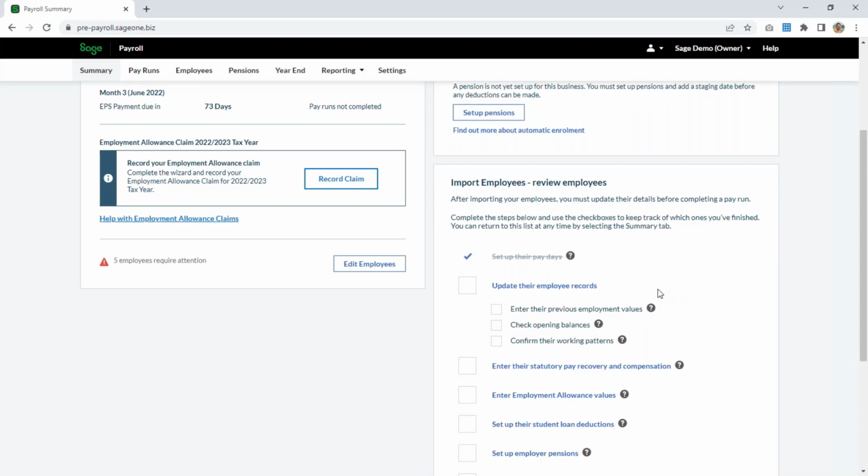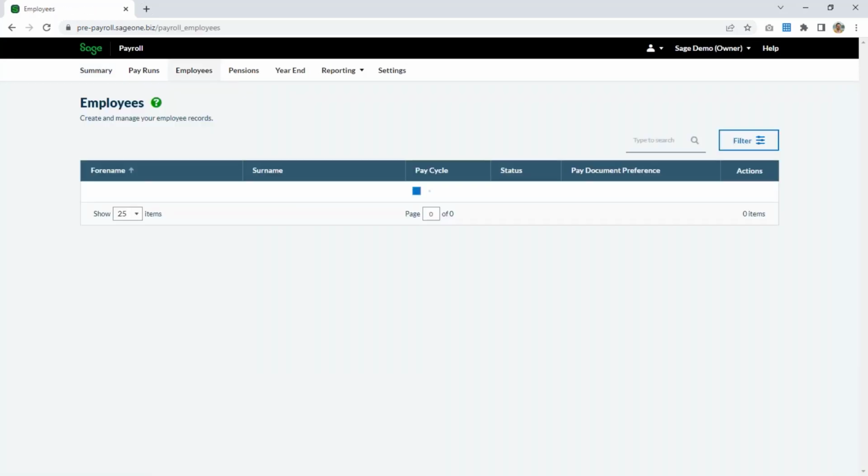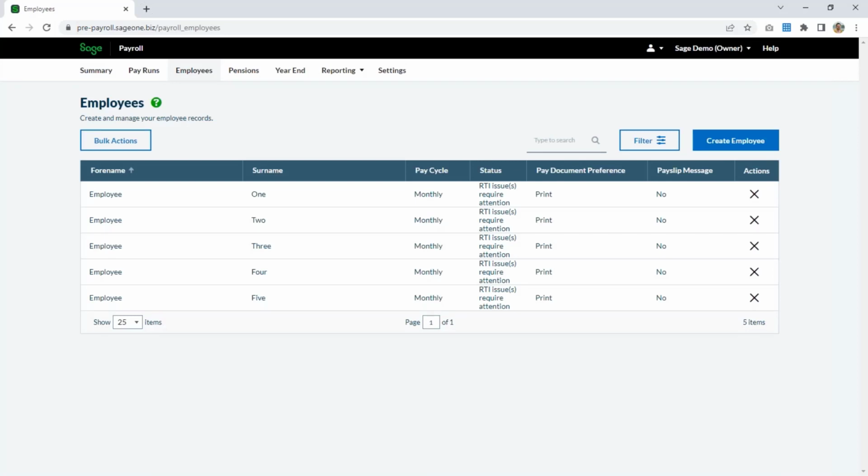Next up, you'll need to review the employee information that you've imported. So entering previous employment values where applicable. So that's P45 figures for employees that you took on after the start of the tax year. Checking the opening balances and confirming working patterns. And when you come to complete this task, you will see there's other information that you need to enter. And we've actually got a warning here in the RTI section that 5 employees require attention. So if I click on update their employee records, it takes us to that list of 5 employees.